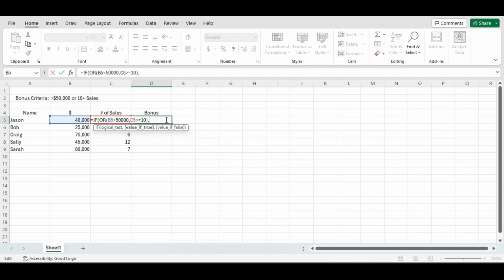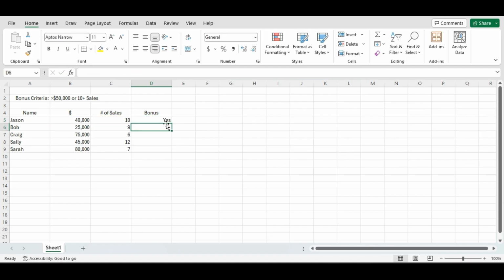Now, if this value is true, I want it to return me the word yes. And it's important to remember that when typing in words to functions, you need to enclose them in quotation marks, or else it will not work. If the value is false, I want it to return me a no. So now I close the parenthesis, I end this function, I hit enter, and it will return me a yes, because even though Jason didn't sell more than $50,000 worth, he made 10 sales, so he is eligible for the bonus. Let's check out Bob.